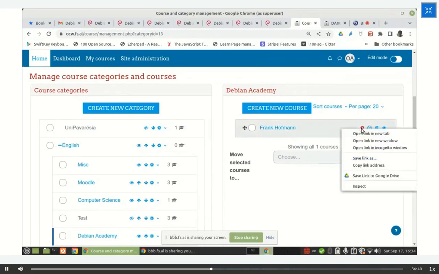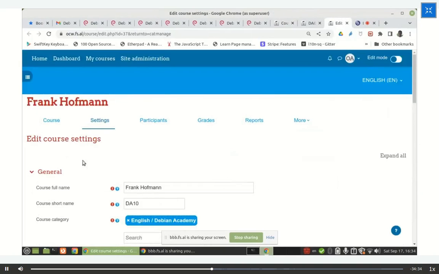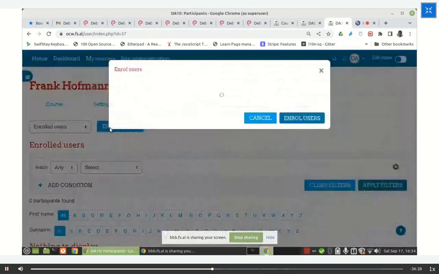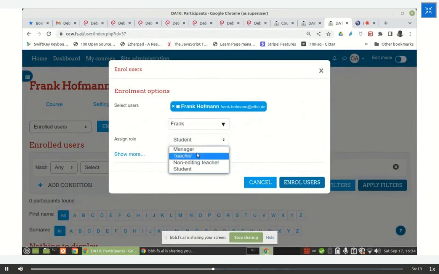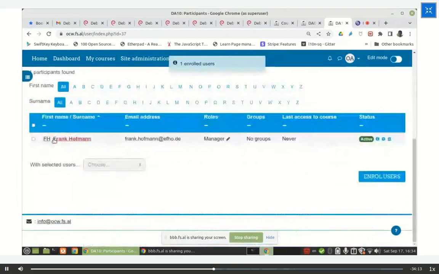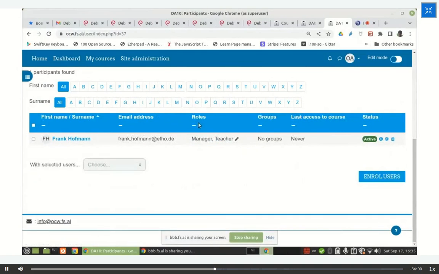This is for the settings. I'm opening it on a new tab. So I'm going to the participants of this course. There is no participant for the time being. Enroll users. And the role is a manager. And we have Frank with role manager. I'm going to add also the role teacher. And I save it here at this icon. So the roles of Frank are manager and teacher.